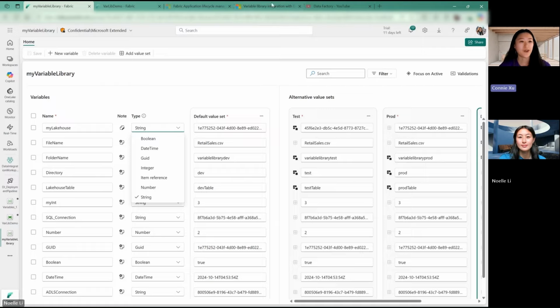Cool. Thanks for showing us more about what we can do with variable libraries, especially in data pipelines, Noelle. And now we have a special guest, Tim, who's going to show us how he uses variable libraries in his work stream. Now we bring our special guest in, Tim, and he's going to be here talking to us today about variable libraries and some other things in Fabric that he really loves or wishes that we could add in.